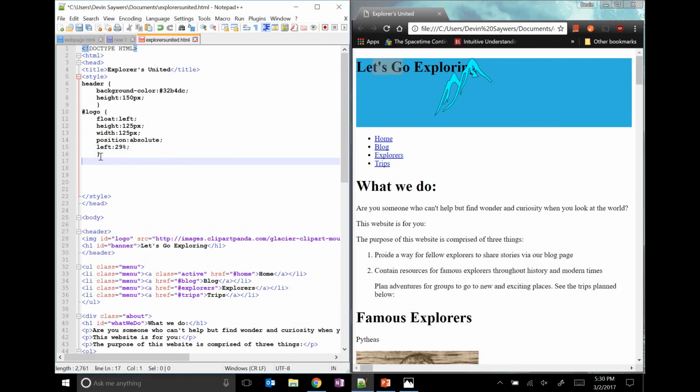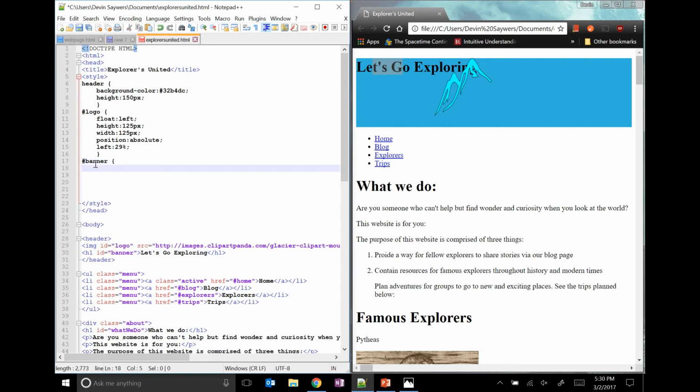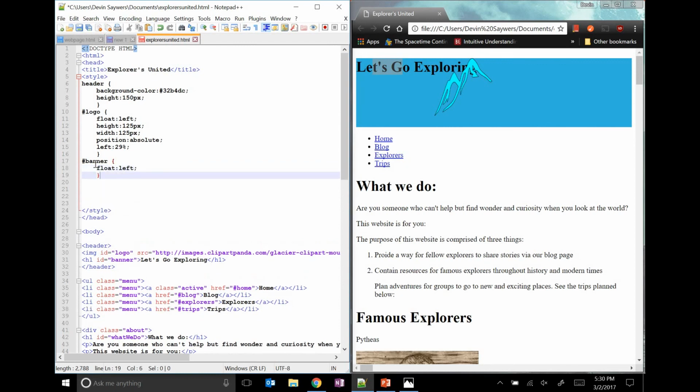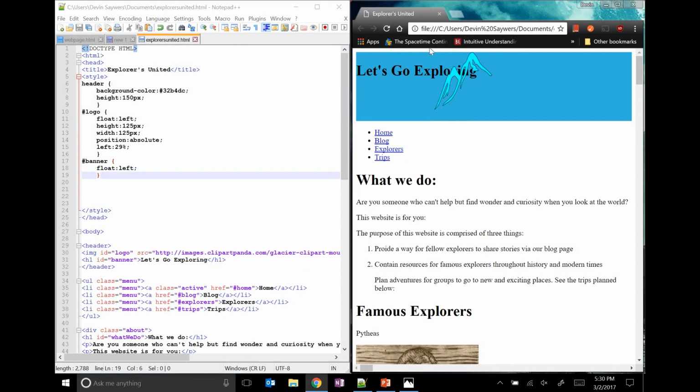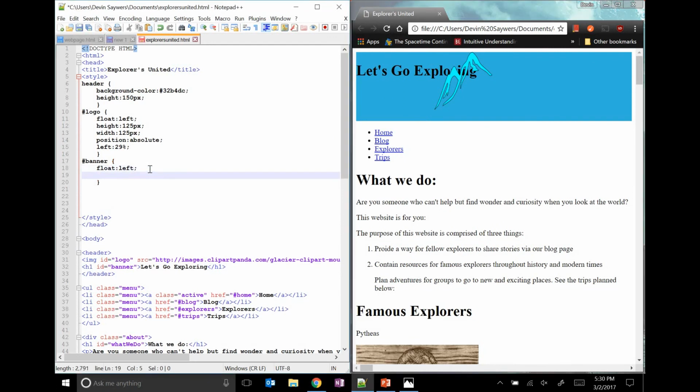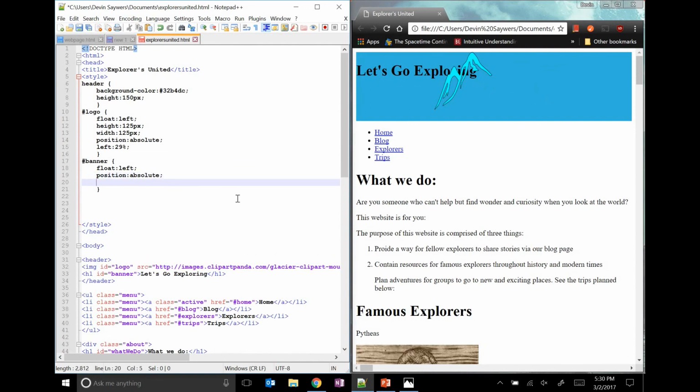We have an ID for that as well, and that is our ID banner right here. So I'm going to say hashtag banner, and then I'm also going to float that to the left. And as you can see, if we do that, it's going to do that, but we want to position this. So we're going to have to say position absolute, right? We need to position this so that it's going to kind of float over here. And I found a really cool positioning so that it looks almost a little fancy. So I'm going to do left 45%.